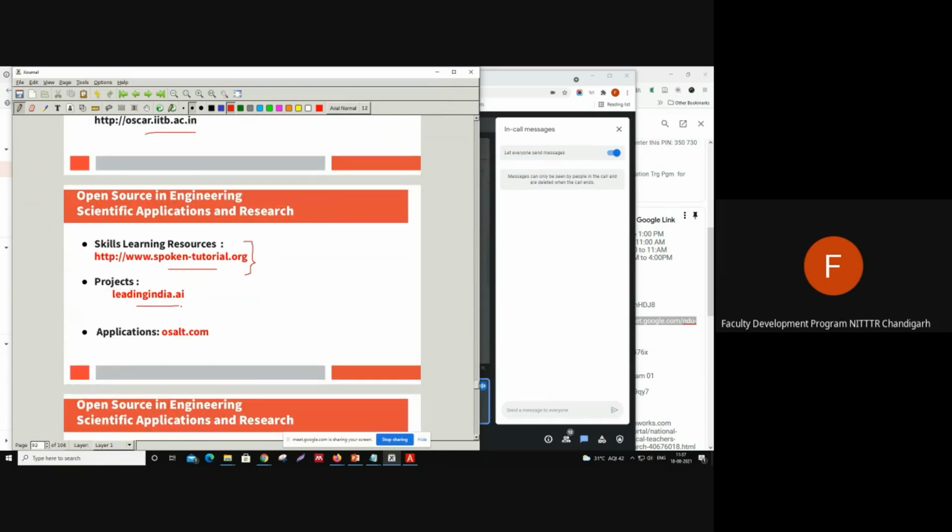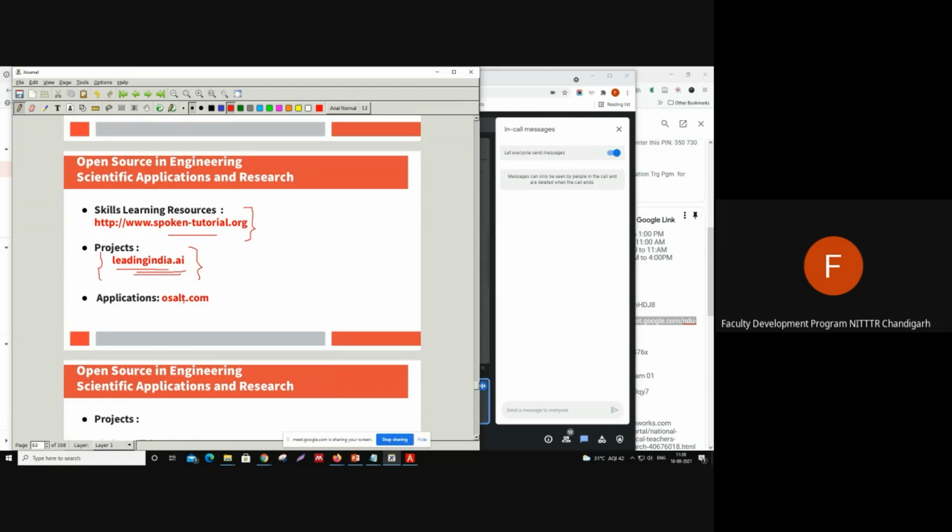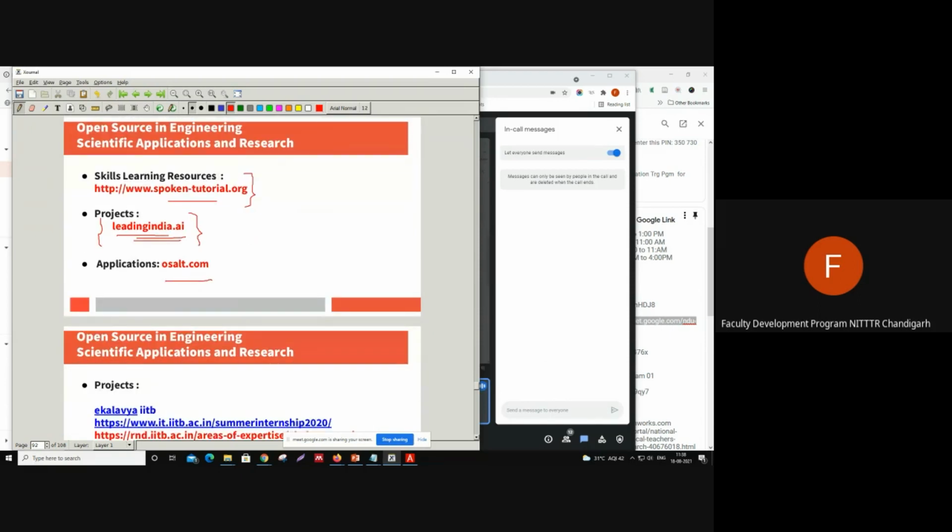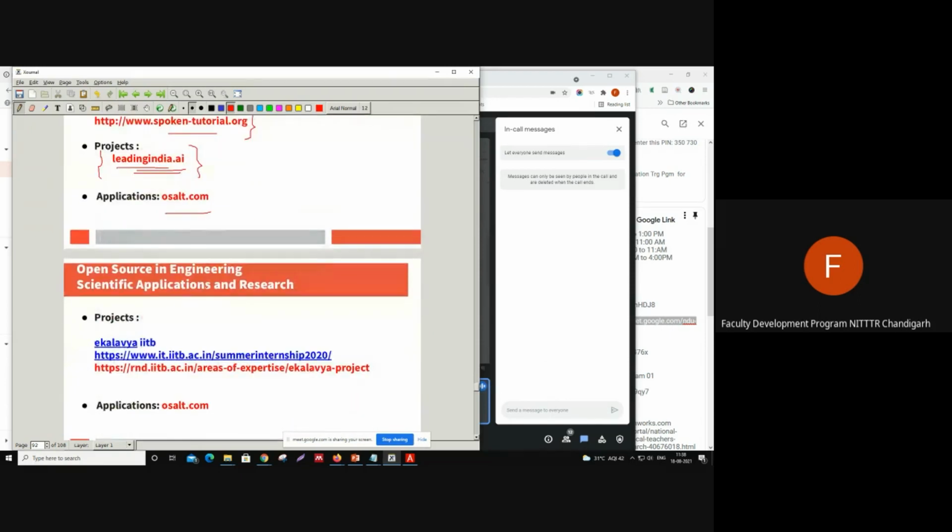Then for artificial intelligence, there is Leading India.ai. Here is my one question: had we explored this earlier? Otherwise, we will skip this. Yes, sir. Leading India.ai. You can go there and see the various project ideas and resources. Then, as an alternative to proprietary software, there is osalt.com.